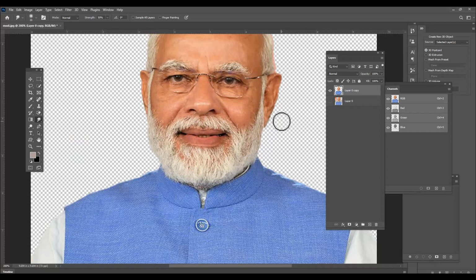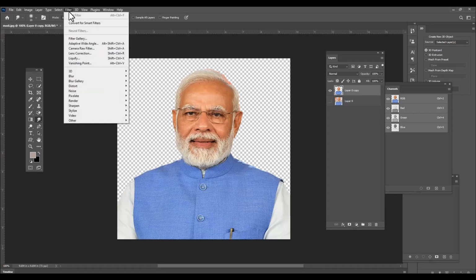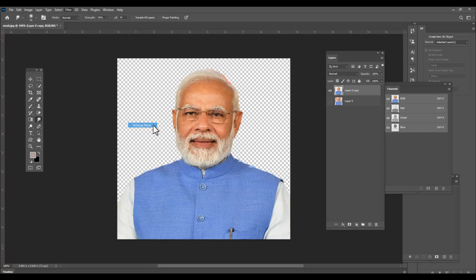So in order to create an oil painting, we first need to make the face oily in appearance. So we want an oily face for creating an oil paint. So for that we will apply a filter. So we'll simply go to the Filter menu, and in the Filter menu we will select Sharpen, and in Sharpen we have the option Unsharp Mask.